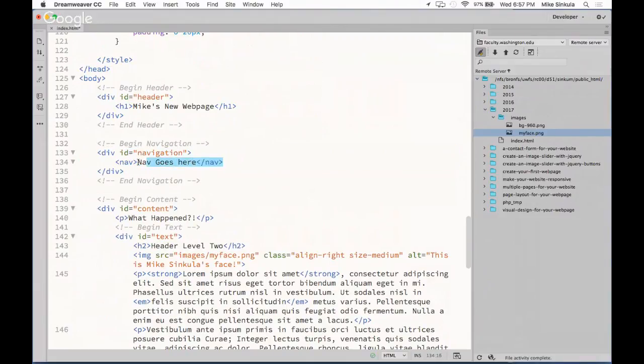Instead of nav goes here then, the typical syntax or the typical markup that we use when we are doing navigational schemas is the unordered list.